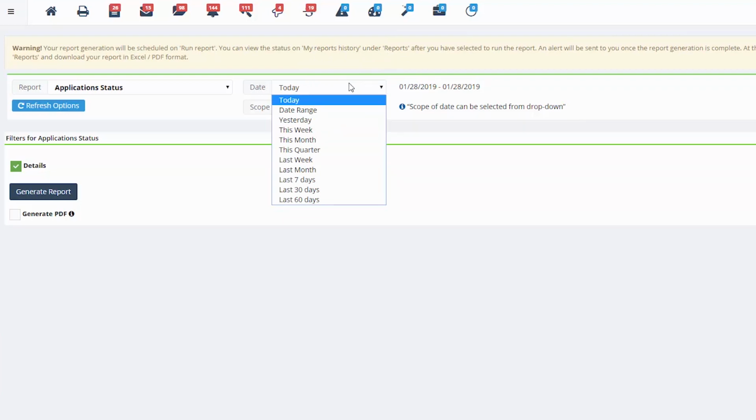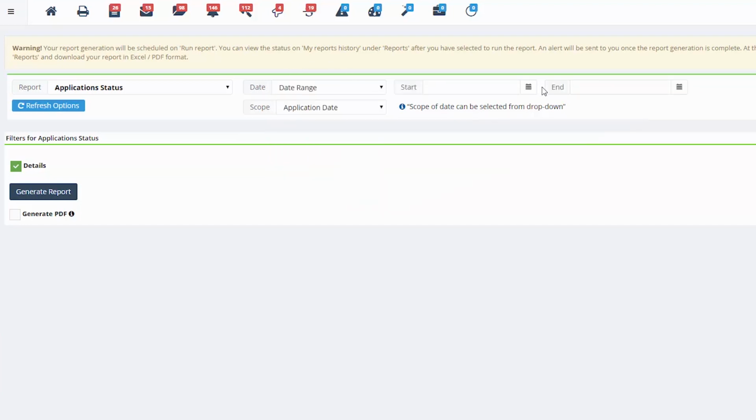You may also choose a pre-selected date, such as yesterday, this week, this month, this quarter, the last 7 days, or the last 30 days. You may also choose a specified date range. To run a report using a date range, select Date Range from the drop-down selection. Select Beginning and End Dates to create a custom range. Note, some reports may not require you to select a date, such as the Active Dealer report.